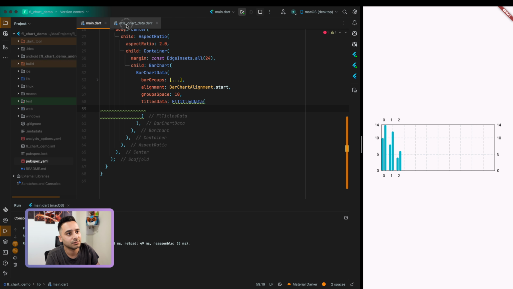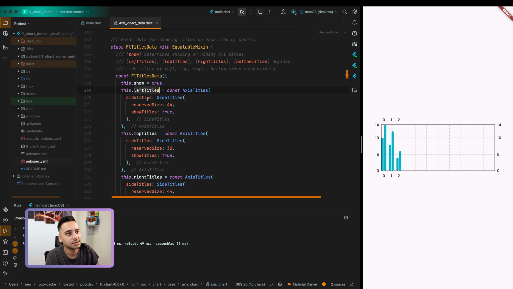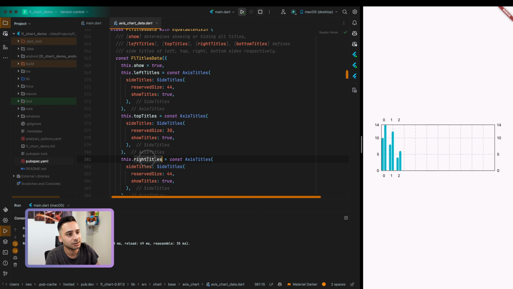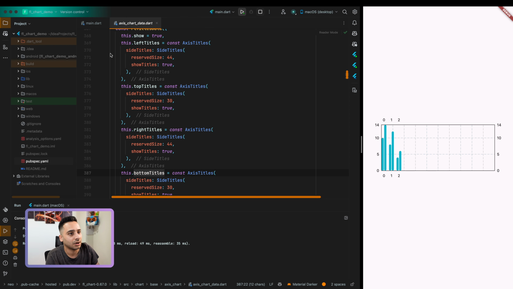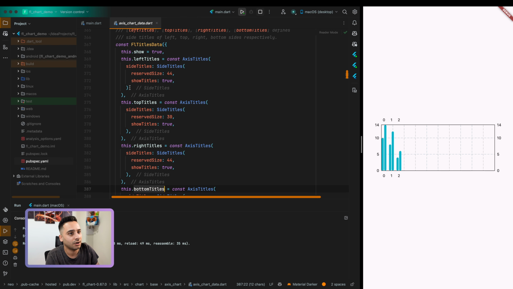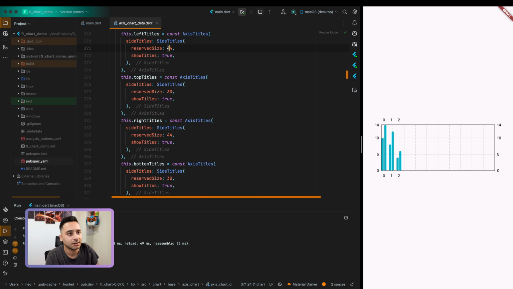And also we have these 4 properties: leftTitles, topTitles, rightTitles, and bottomTitles. As you see, the default value for all of them is showTitles true, and reserved size has some values here. For example, the top side is 30, the left side is 44. So let's see how it works.